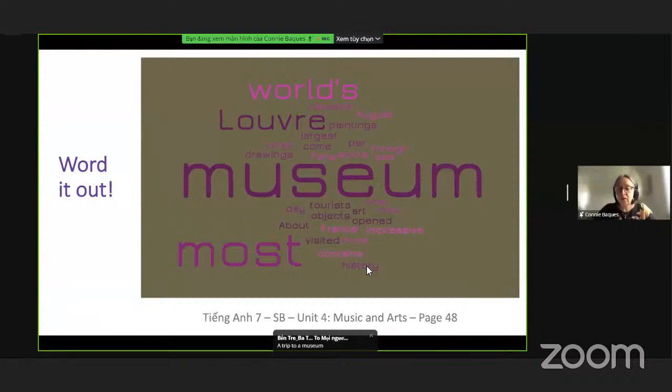A museum. Can we be more specific? It is about a museum, correct. Where is the museum? Do we know? A museum in Paris. Very good. The Louvre. Very good. So this text is about the Louvre Museum in Paris.